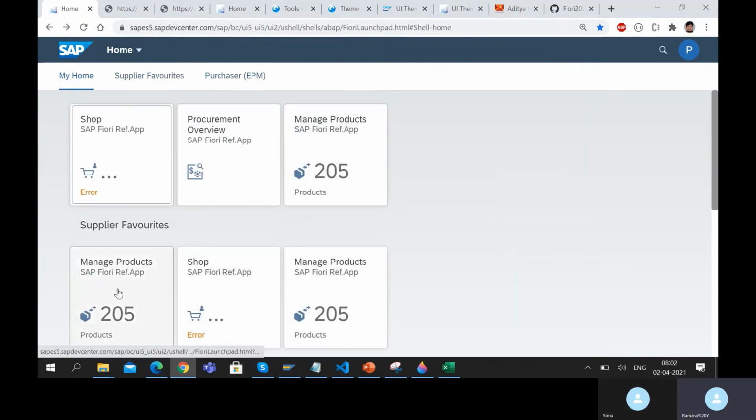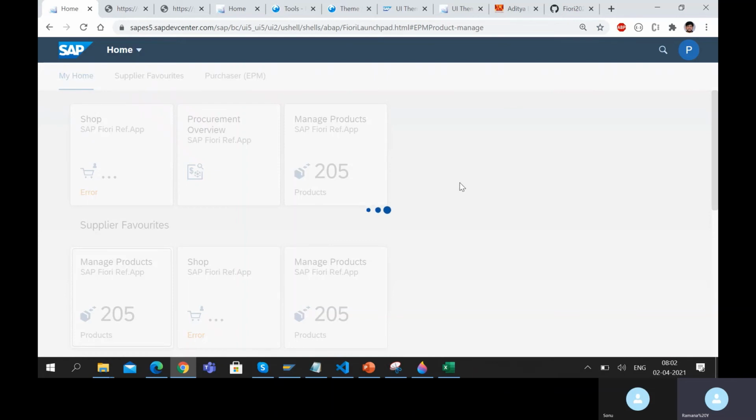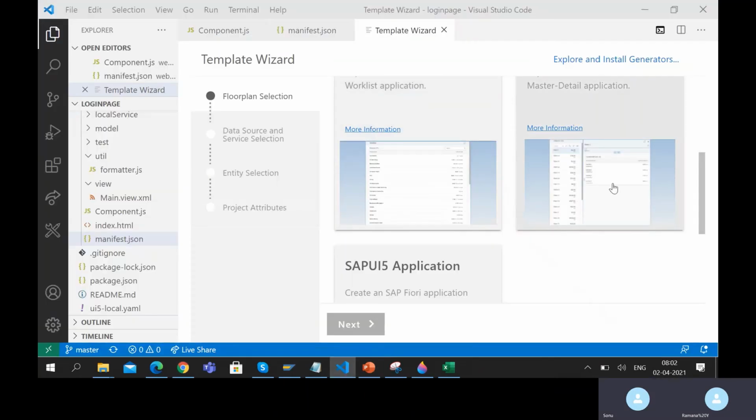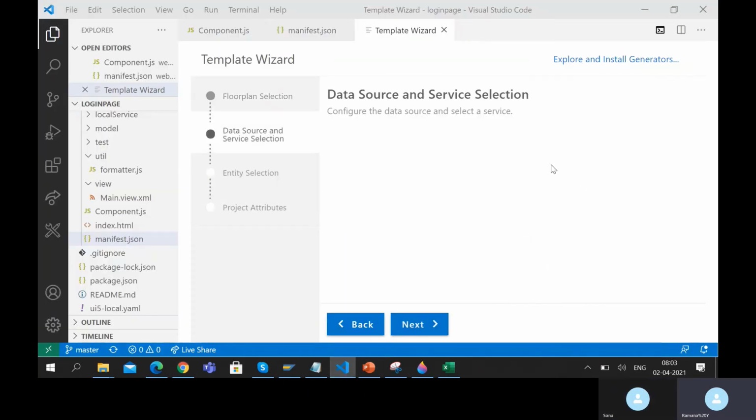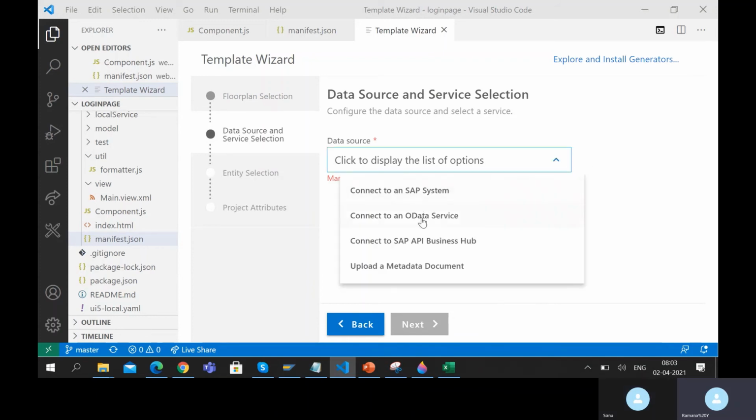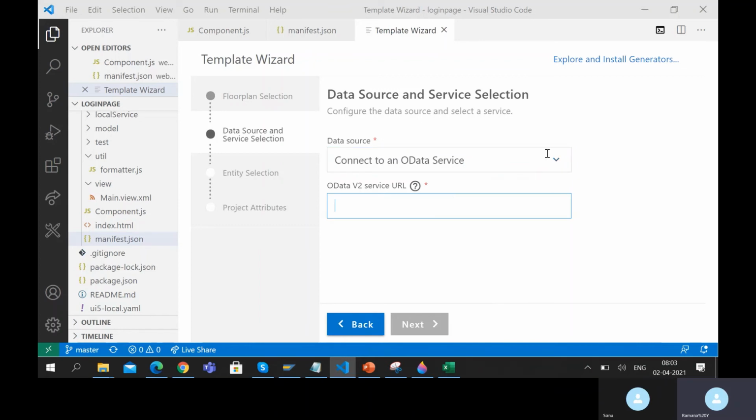So we have approve purchase, manage products, etc. If you see this manage products, it is a master detail template. Master detail, they call it in the latest as flexible layout. So the layout used straight away is flexible layout. If you have an OData service running, then 80% of the application can be built straight away by selecting this master detail template. You select next, and then you select the OData service, and only fill the mandatory fields which they ask. Do not fill out other fields; those are not necessary. You just select connect to OData service and provide your OData service URL.